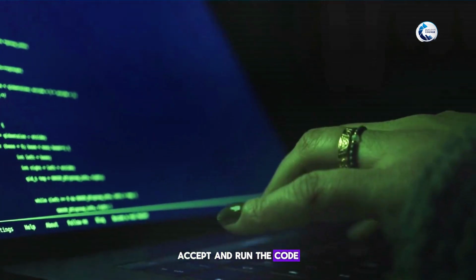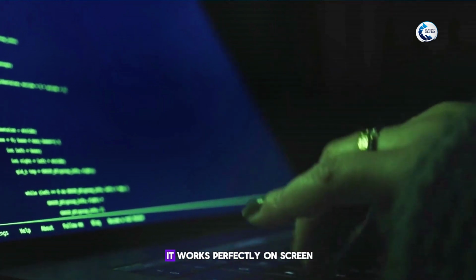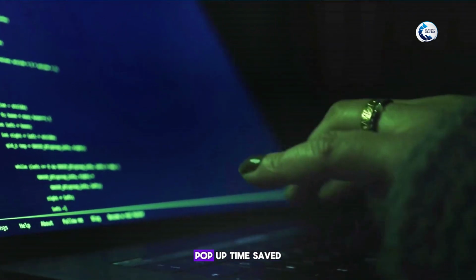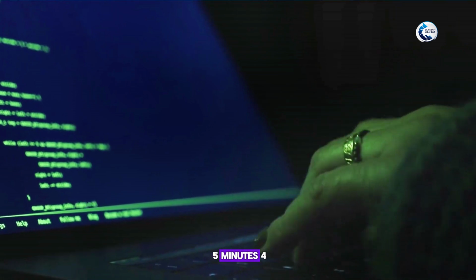Accept and run the code live. 10 seconds, and it works perfectly. On-screen pop-up, time saved, 5 minutes.